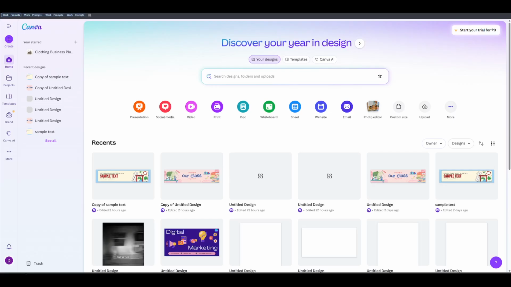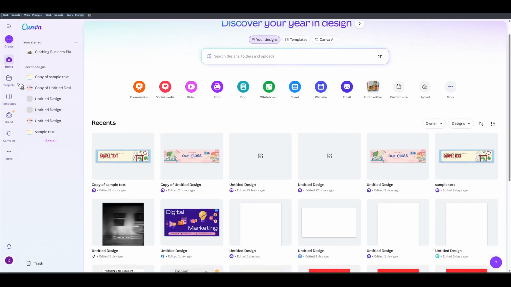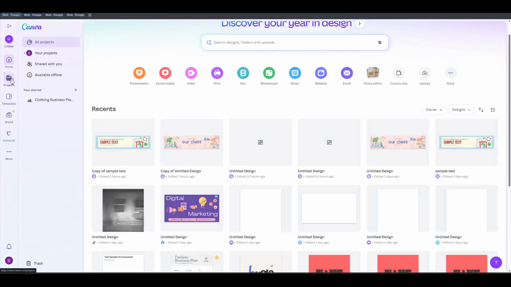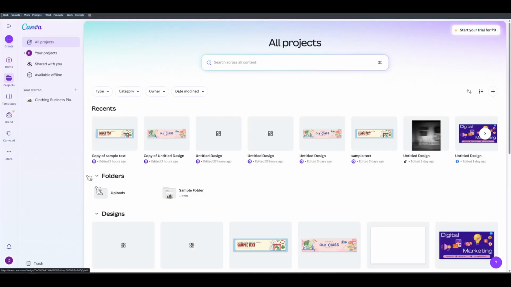Once you're in Canva, start on the main dashboard. This is the home screen you see after opening Canva, with your recent designs and the navigation panel on the left. From here, look to the left-hand sidebar and click on Projects. Projects is where Canva gathers your designs, folders, and anything you've saved or organized, so it's the best place to manage folders.